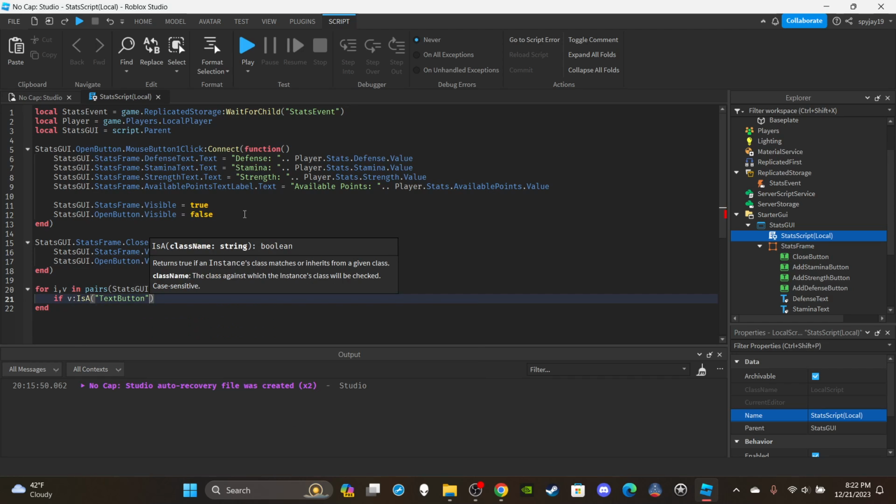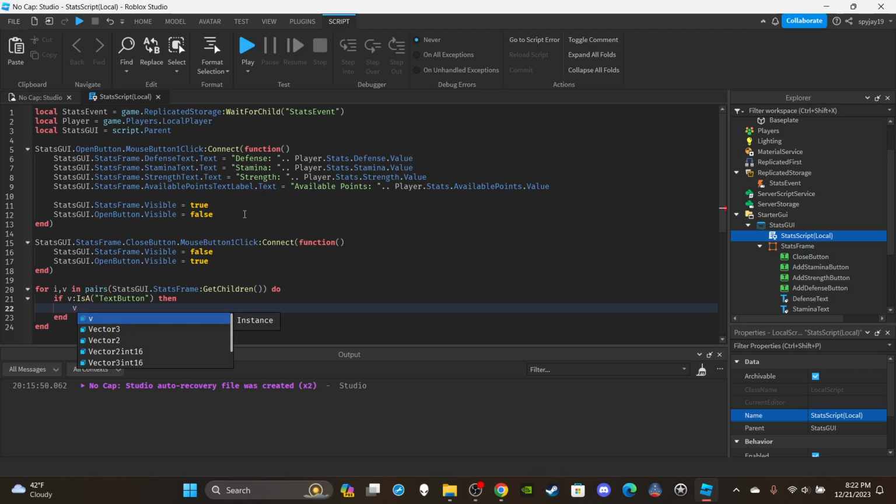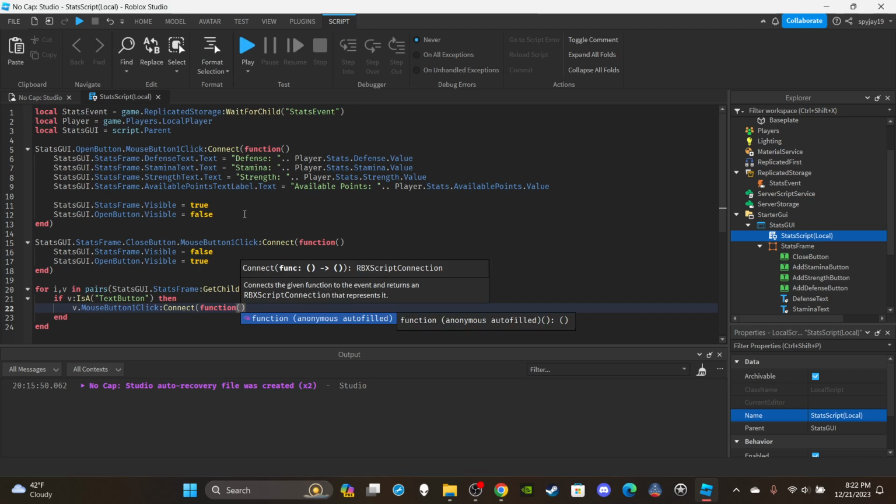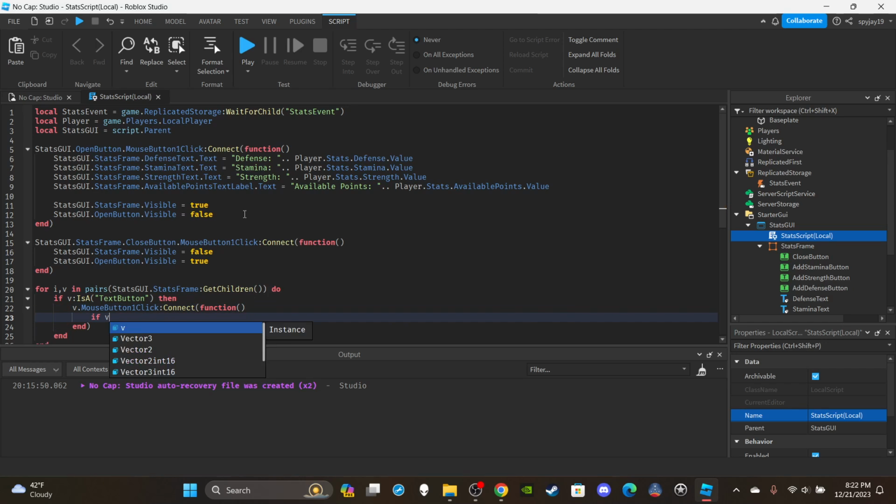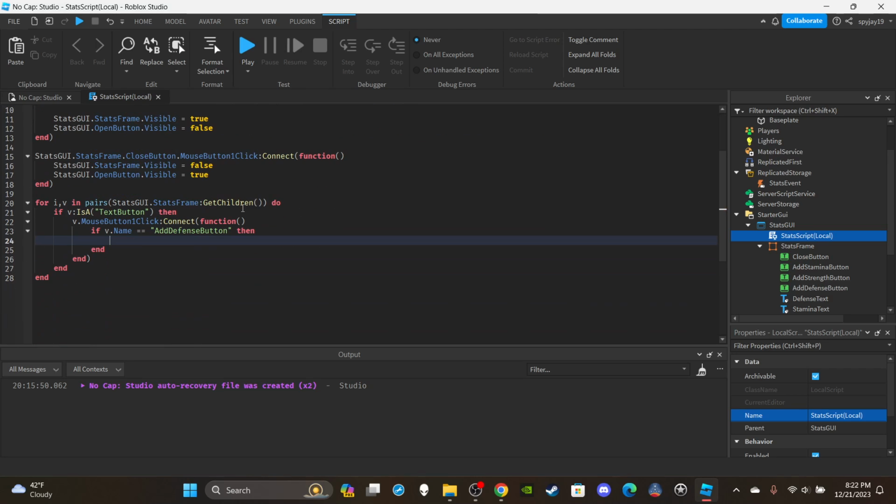Oh, sorry, I didn't realize I was doing that. Anyway, so we're going to say if v is a TextButton, we're going to say v.MouseButton1Click:Connect(function()), enter. You're going to say if v.Name equals, then you're going to put the name of your button. So AddDefenseButton, enter, right? And then you're going to say statsEvent:FireServer, in quotation marks you're going to put AddStat. That's going to be the name of the event, or sorry, stat.